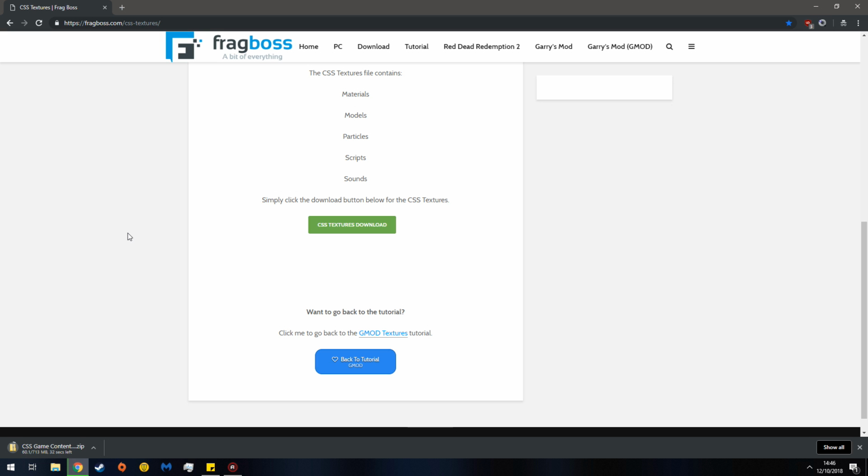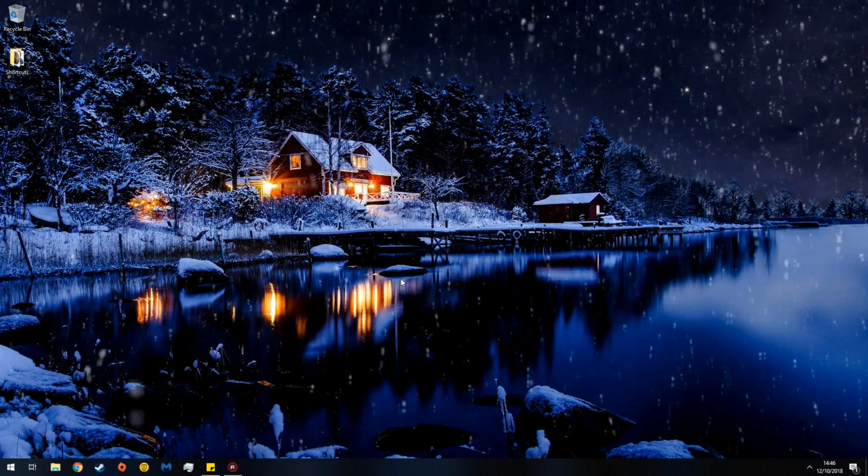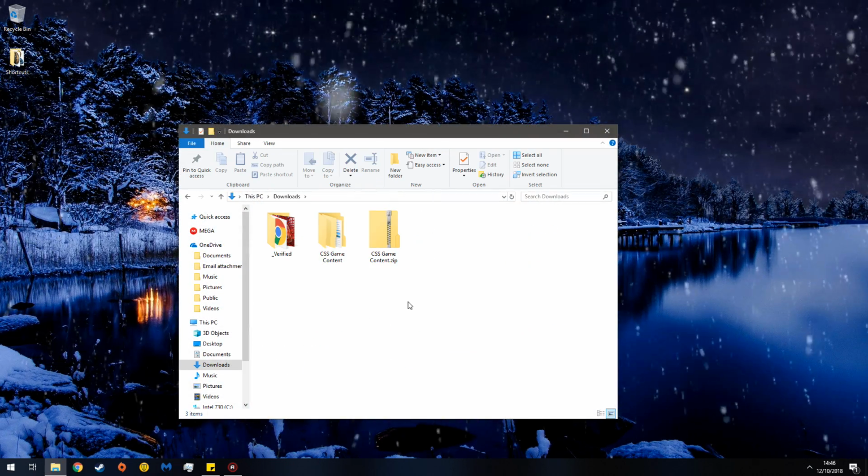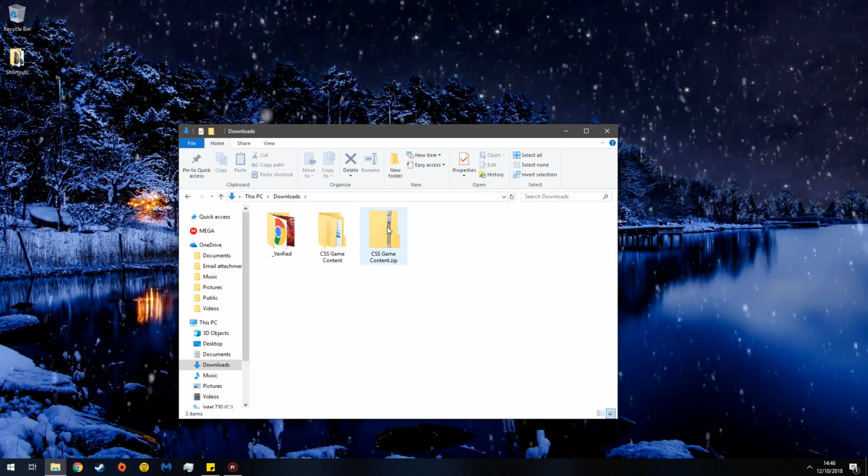If you want to make sure you don't click the wrong button, make sure you have an ad blocker, because I'm sure this site would have ads out the wazoo. So now, while this is downloading, I already have the file, so I'll cancel it. Make sure you click this button, not this button, so you can destroy that web page, and then go to your downloads, and you'll see this.